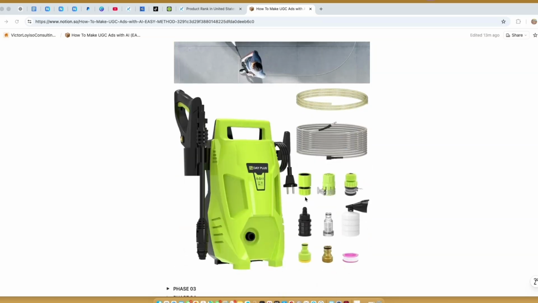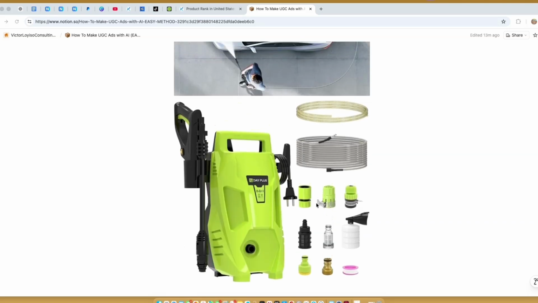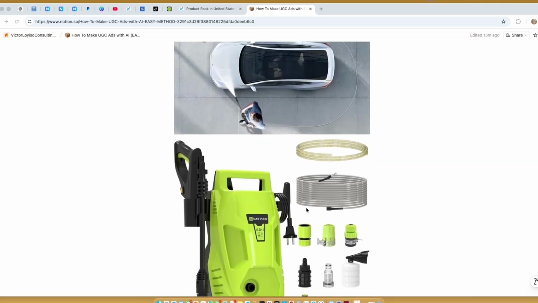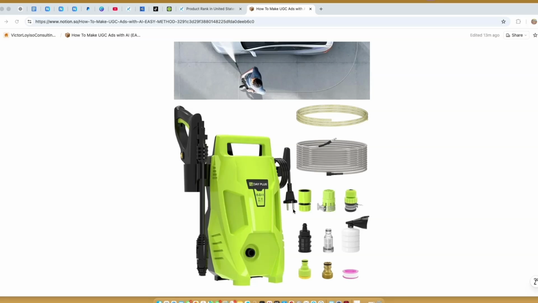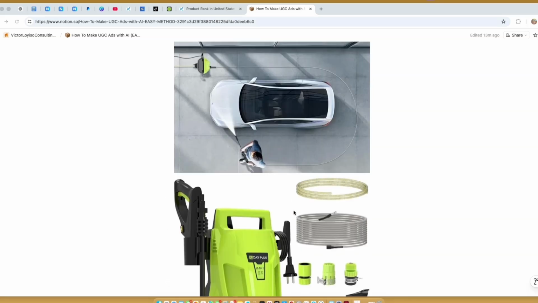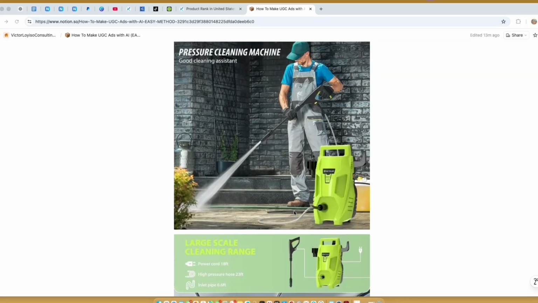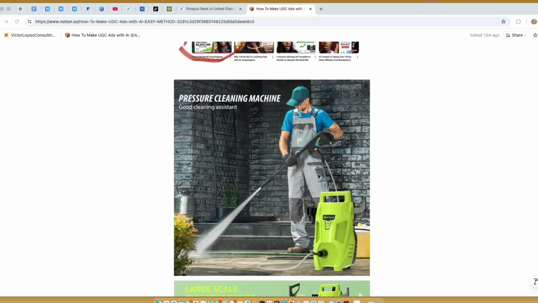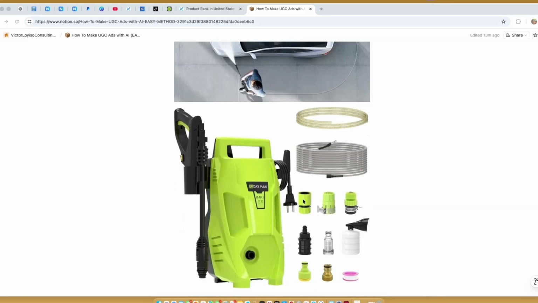Third one, I really like this third one because it's a close-up and it shows how the product looks and what accessories it's going to come up with. It's clear, it's brightly lit, it makes it easy for the AI tool to see what it needs to replicate. So I really like this first image here and I really like this third image here.